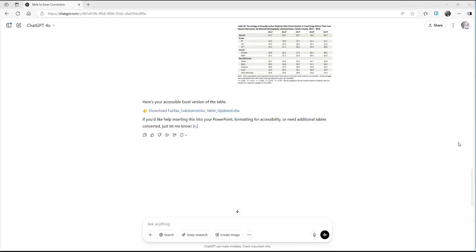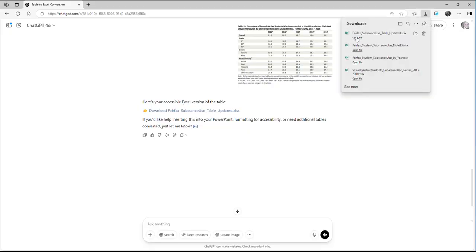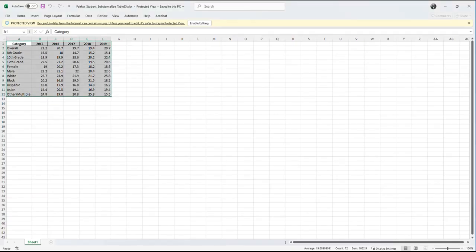All right, excellent. It is done analyzing, and you can see here, it has downloaded it into an Excel spreadsheet. It says if you need help inserting this into a PowerPoint formatting for accessibility, just let me know. But we'll try to do this by hand. So I'm going to download the, I'm sorry, the Excel sheet. I'm going to go ahead and open that up, and let's see how it did.